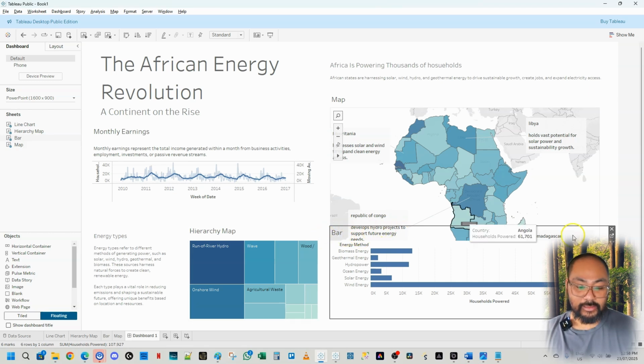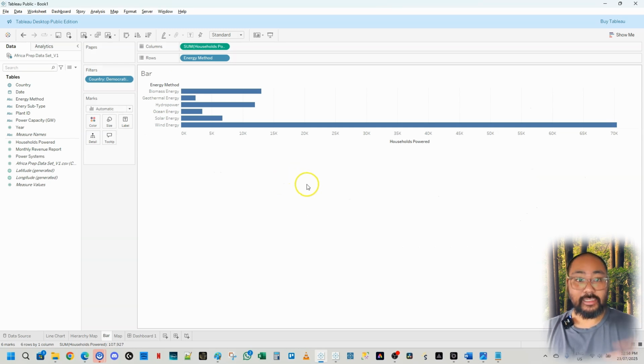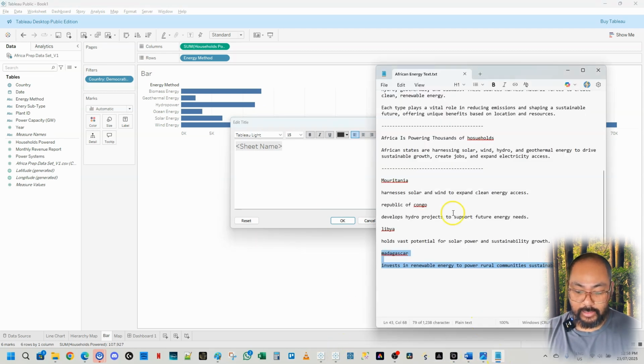If you can't get to the title for whatever reason, another way is just click on the triangle and click on, no, you can't do it that way. Sorry, I meant click on this second button right here. Go to sheet. And there's another way to do the titles, because you can double click this one. This is really useful for when you have a lot of elements on the dashboard. Okay, so let's go back to the text.